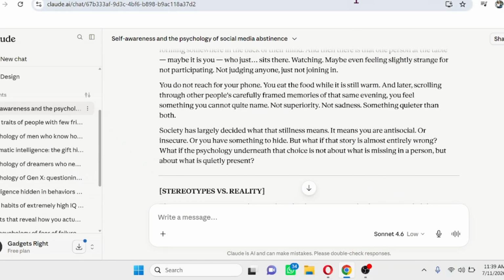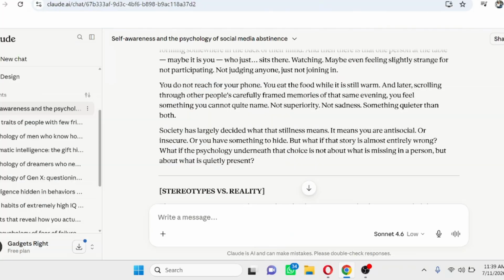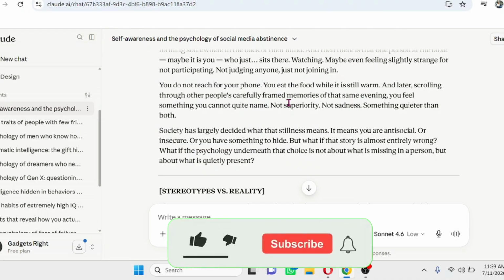So guys, just let me know if you're able to send this on your own, when you send content on Claude AI to an email address, or to your son, or to someone on your device.